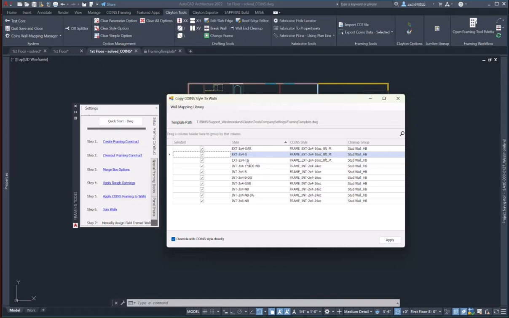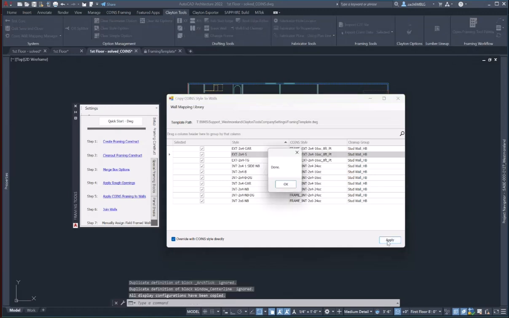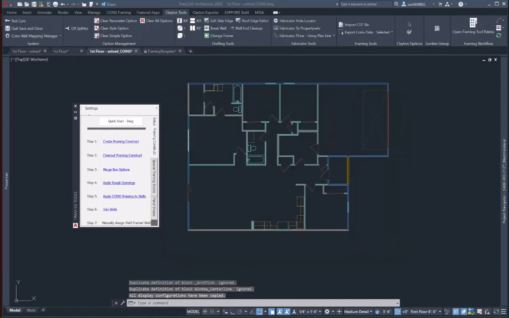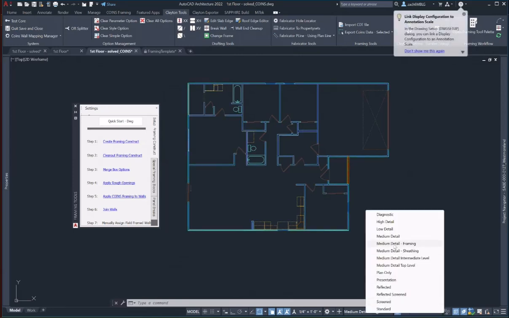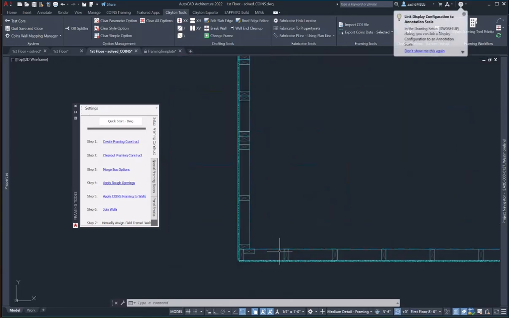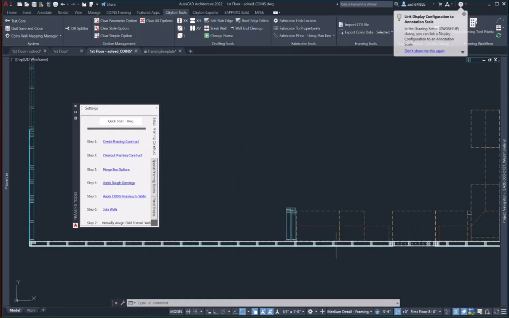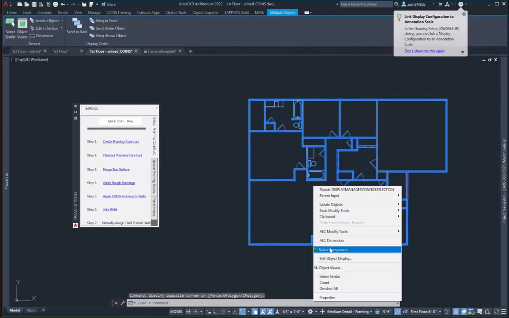So this is going to take our wall styles that we left in the project and it's going to convert them to coins wall styles, which have framing in them. It's going to put them all in the same cleanup group. And I'm going to apply. Usually takes like 20 to 30 seconds typically. It's done. Okay, I'm going to switch to medium detail framing. And now you can see we have our studs in the walls. Throw this up in Object Viewer real quick so you can see it in 3D.